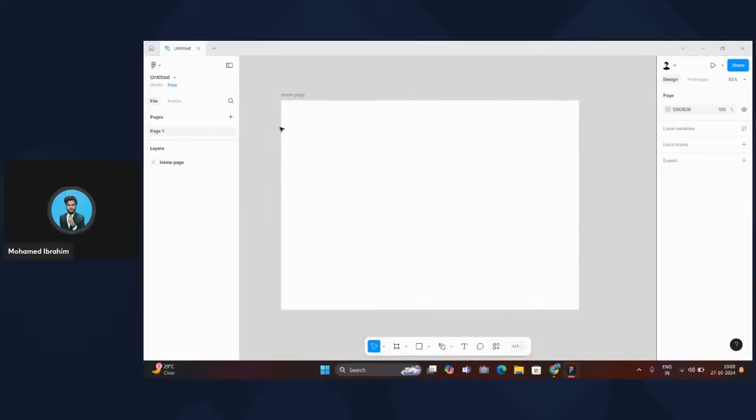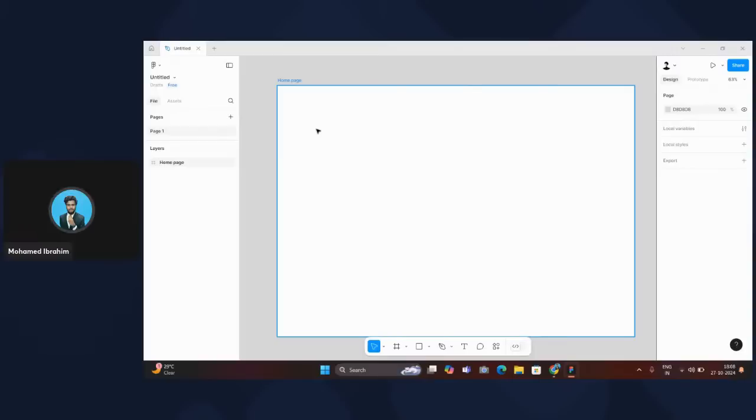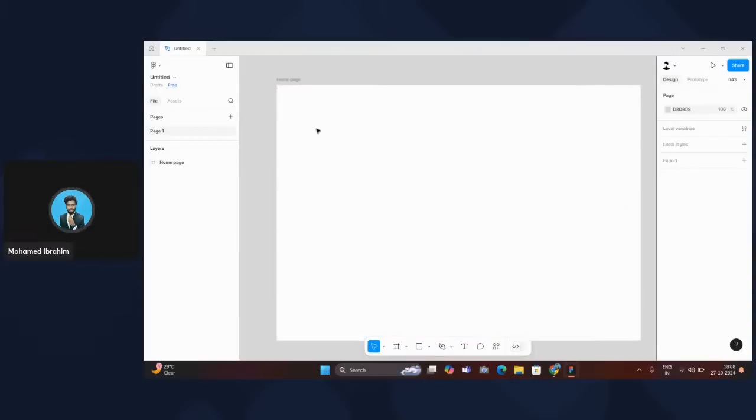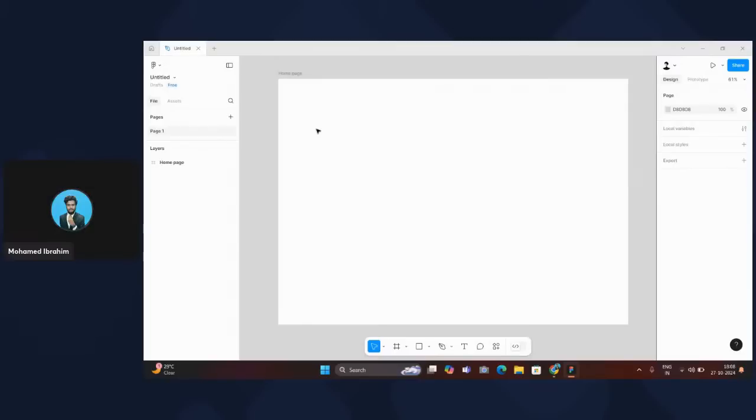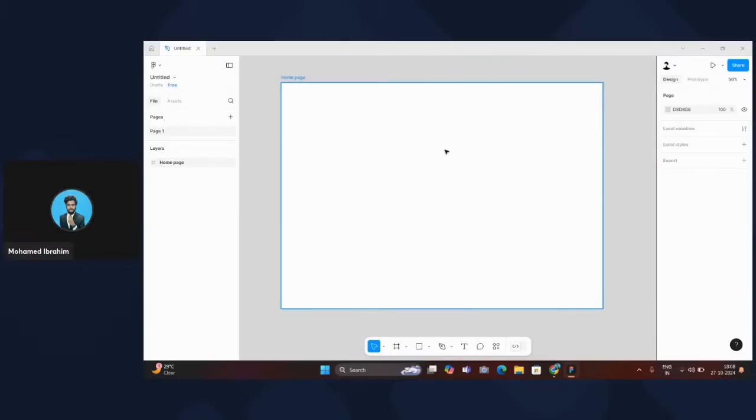To zoom in and zoom out in this Figma application, simply press Control and scroll the wheel on your mouse, so that you can zoom in or zoom out on a frame or a design.